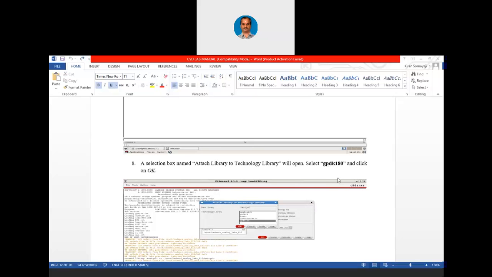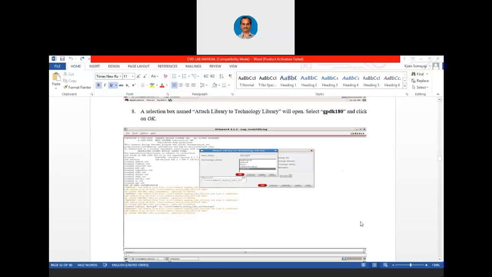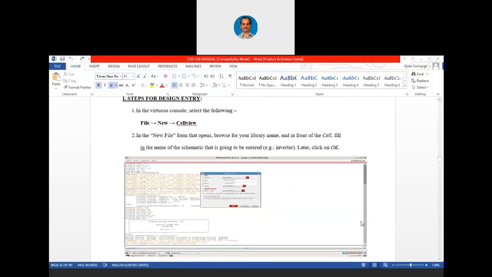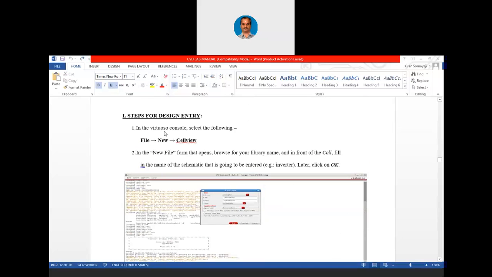Then when you click on OK, your library will be attached to GPDK 180. Later on, you can easily pick up a PMOS FET and an NMOS FET, which are meant for the 180 nanometer GPDK. That is what this process is about. Now later on, for design entry in the Virtuoso console, again click on File, click on New, click on Cell View. I will not bore you further. In the next 5 minutes, I will stop.